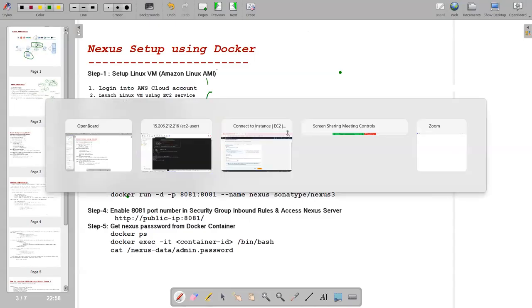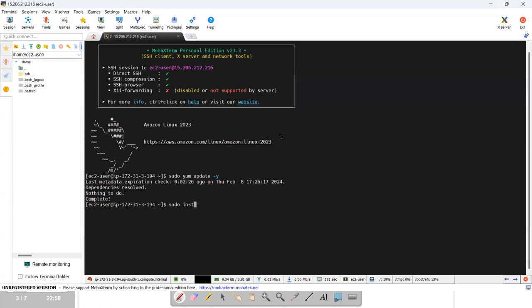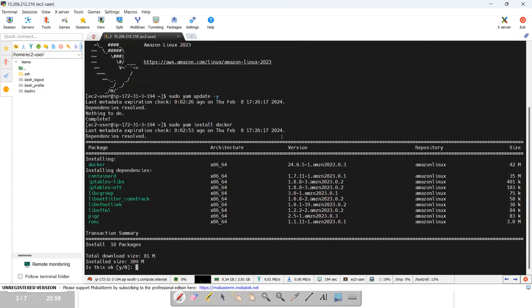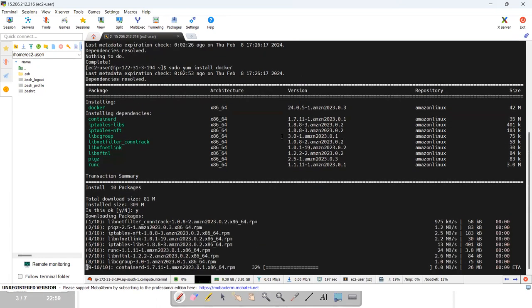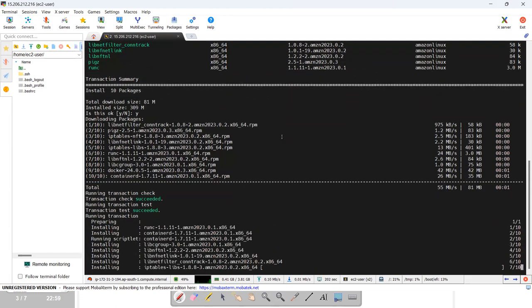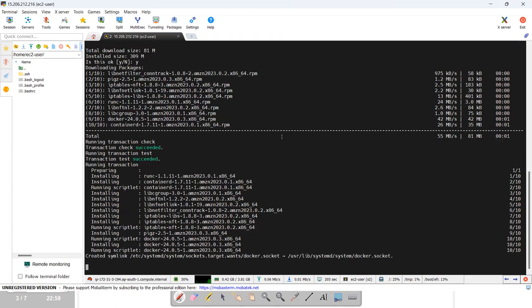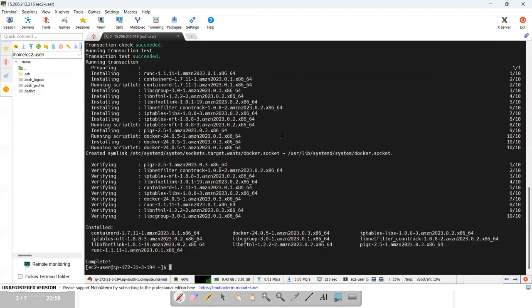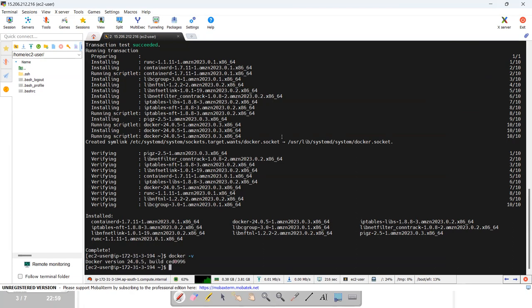Then install Docker. sudo yum install docker -y. The -y means, if you don't put -y, then it will ask for confirmation. When you put -y, it won't ask. Let's see whether it's installed or not. Wait, Docker is installed. Let's see. docker -v. Now Docker is installed.